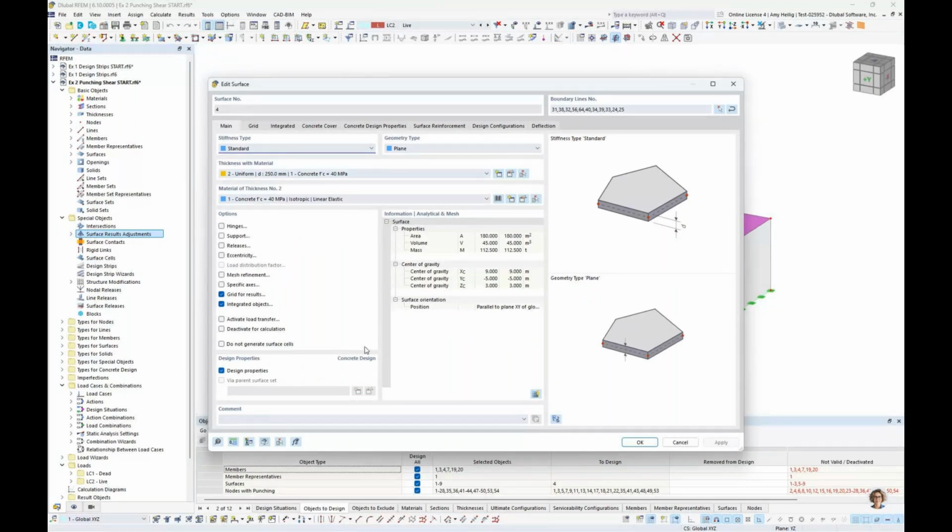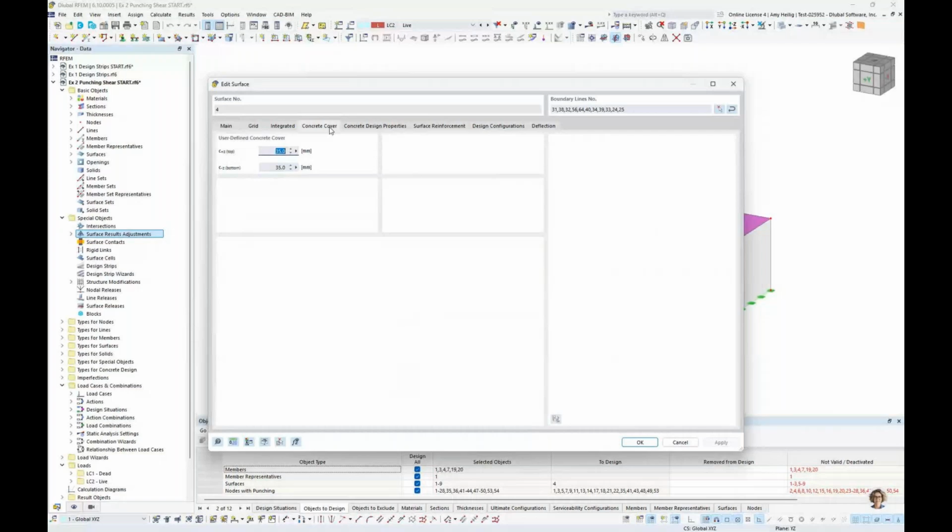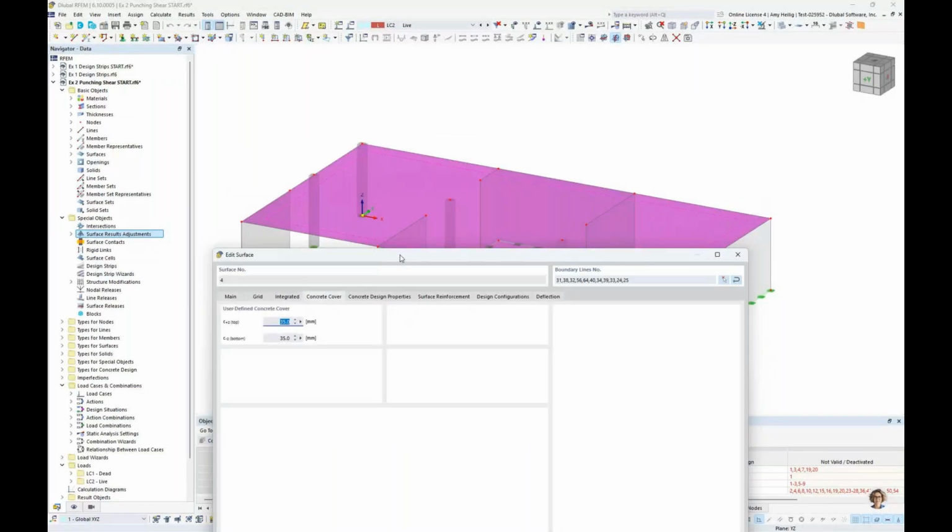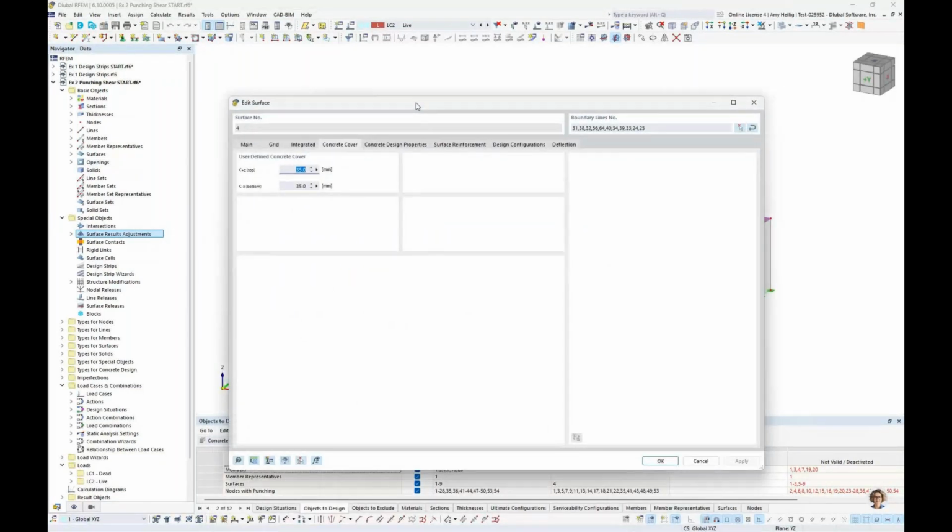We will carry out the design of this surface, which gives me some additional options here to input the reinforcement directly for this elevated slab. So again, I'm just going to briefly cover this. The previous webinars will go into much more detail on how to define member and surface reinforcement.